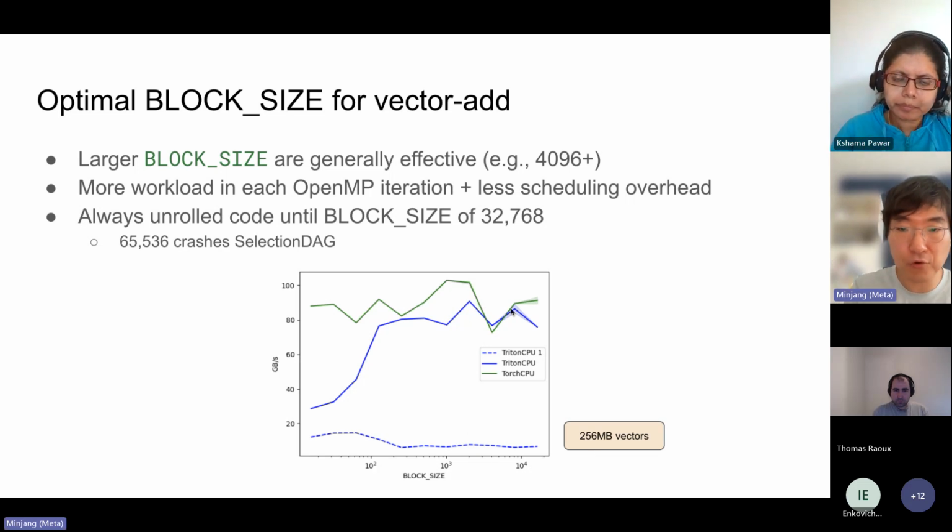Once you reach around 4K or 8K, the block size again means the number of elements, the perf is pretty similar to the torch implementation. So that's our observation.